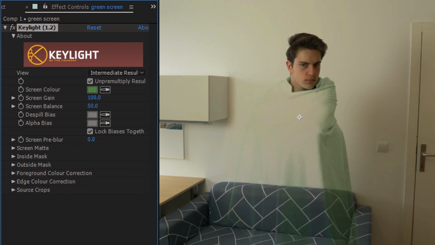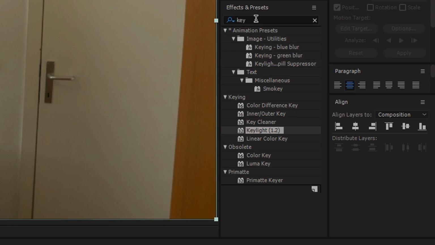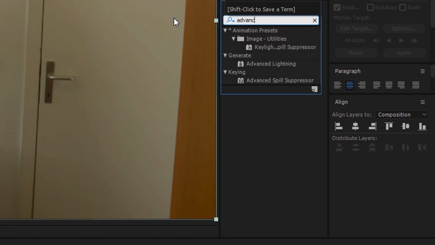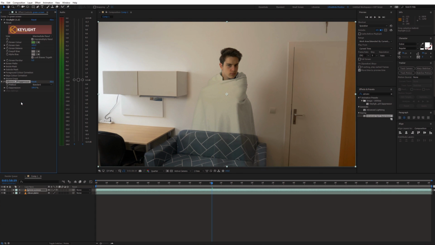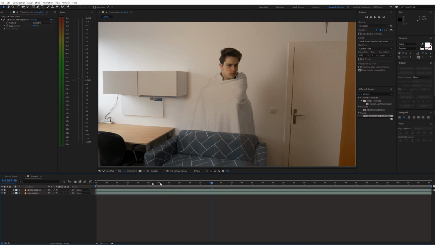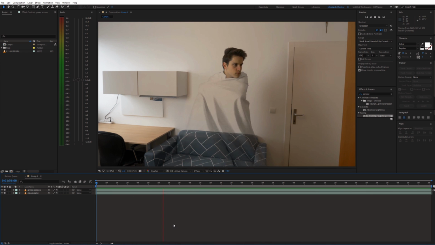But it leaves us with this green spill. This can be easily fixed by applying an advanced spill suppressor effect. And we can also apply this to our background shot. The effect is already looking nice.